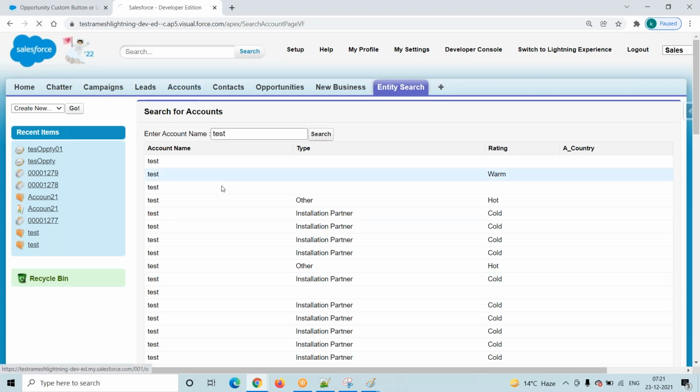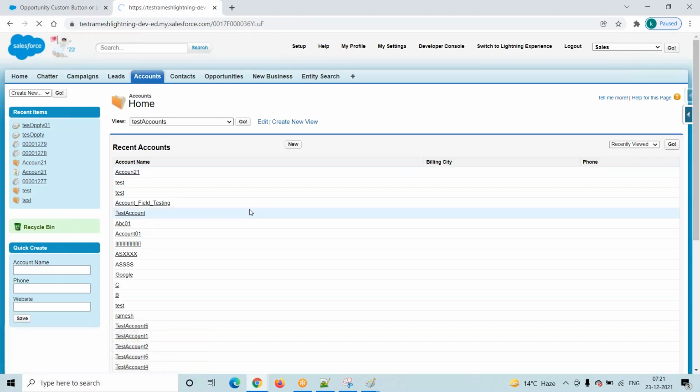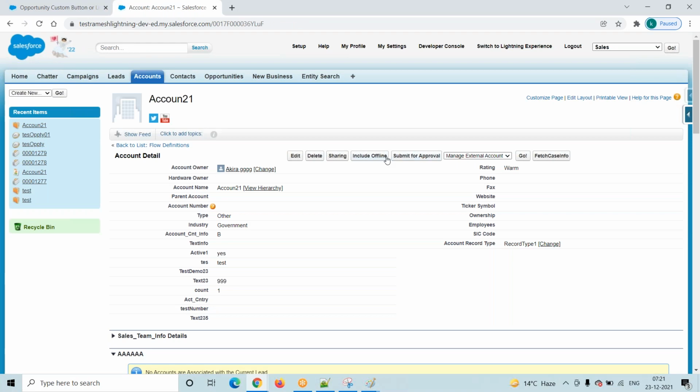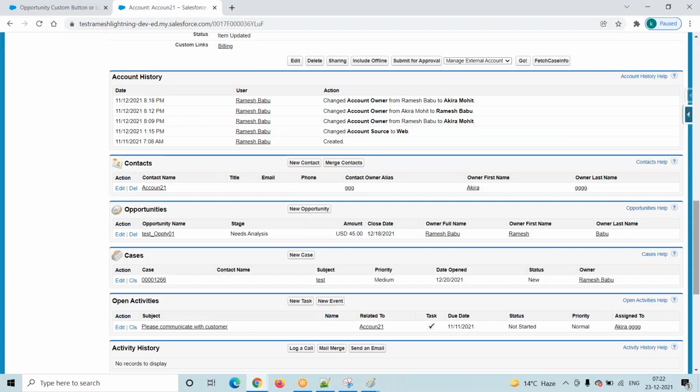In the next session, we will develop one list button. This is called a detail page button, right? In the next session, go here. Here you have to observe, this is called a list button. New Contact is one list button, Merge Contacts is one list button, New Opportunity is one list button. All these are list buttons.